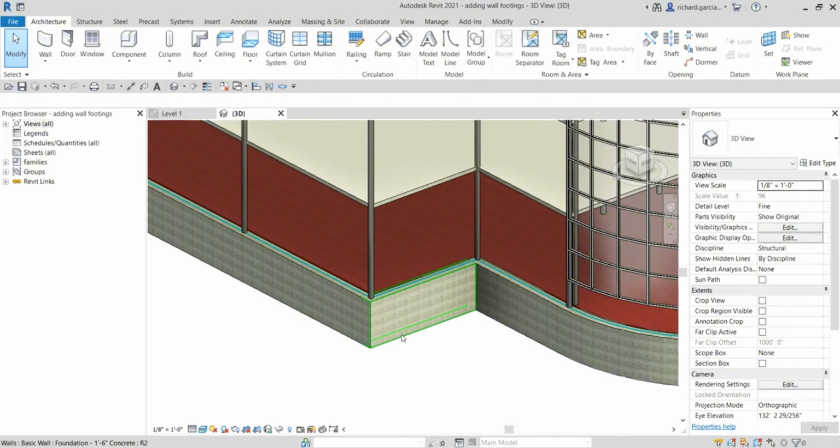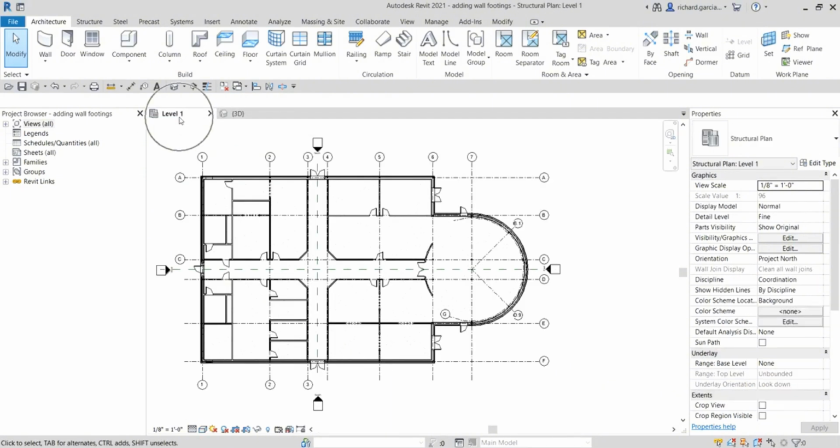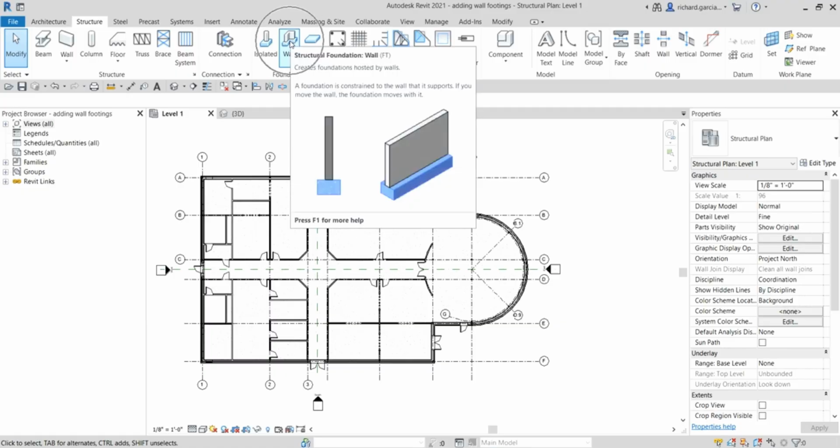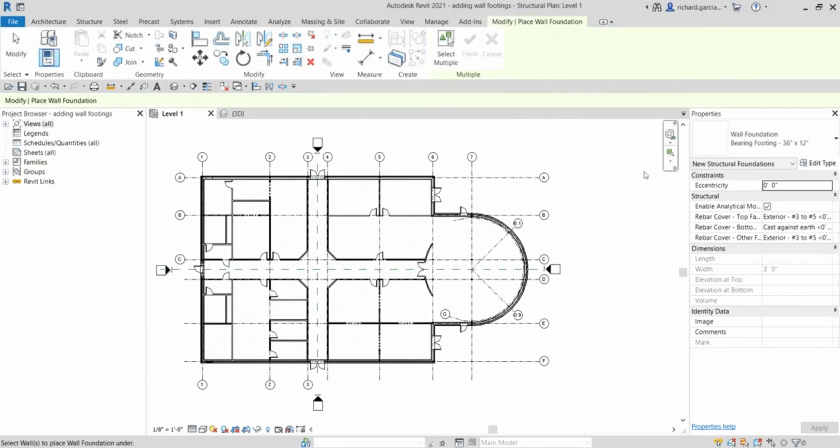To create a wall footing, what I'm going to do is go back to my level 1. I'm going to select structure here, and there is an option here, a panel foundation, and then there's our wall foundation. You just need to select the foundation wall, and as you can see, this is the default wall foundation bearing footing. So what we are going to do is edit this one.